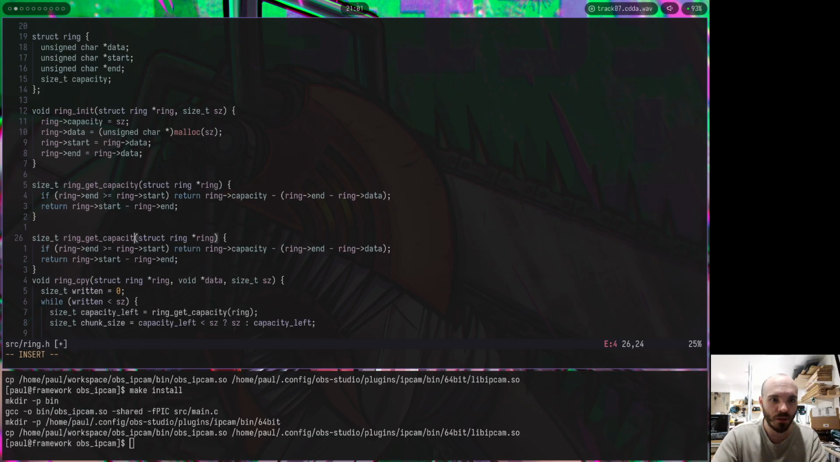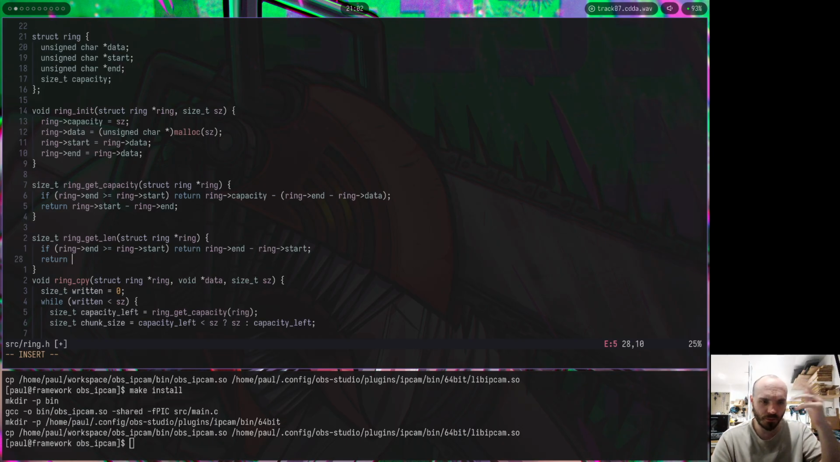Get size. I'm going to say len. And if my right is bigger than my start, then it's super simple because I just need to do end minus ring start. If it's the other way around, then what I need is, let me think, did I do the right thing? End minus start, yes. If end is bigger than start, great, positive number. If it's the other way around, I need to calculate from start to capacity, and then from 0 to end. So let's start with that.